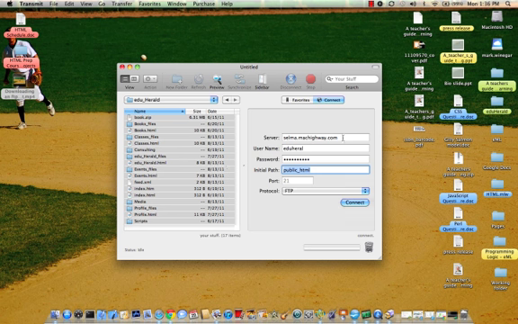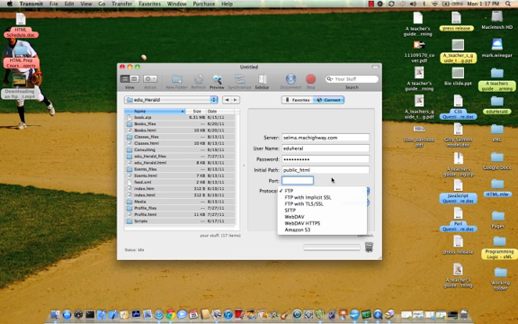Now, I've gone ahead and looked up my server name, which is selma.machighway.com. I looked up my username, EDUHERAL, looked up my password and typed it in. Notice I didn't give you my password. Looked up the initial path, which is public_HTML. Double check my port number, it's 21, and I want to do an FTP.